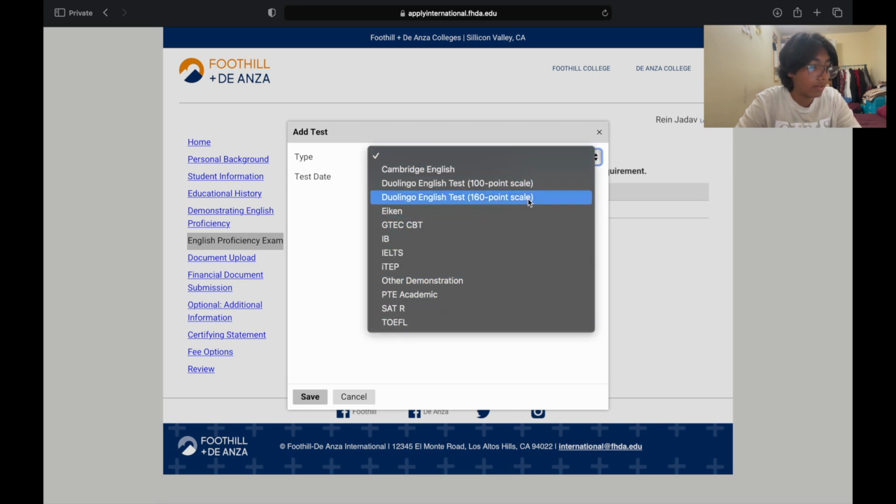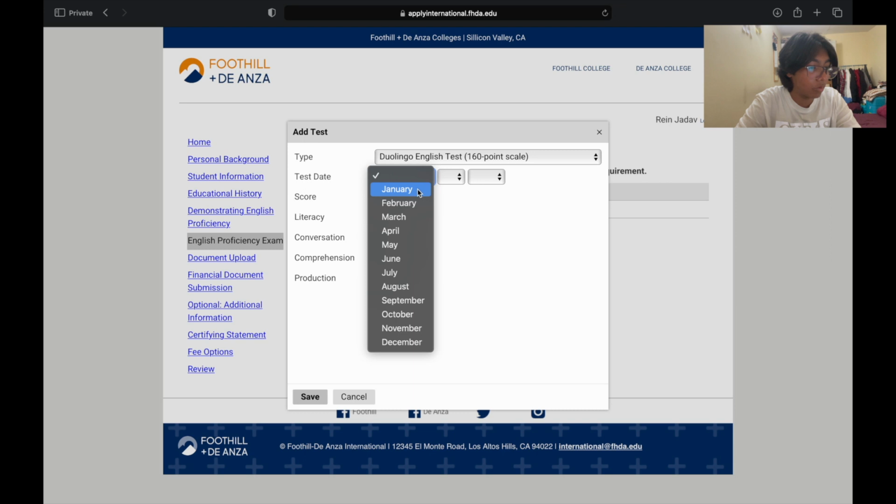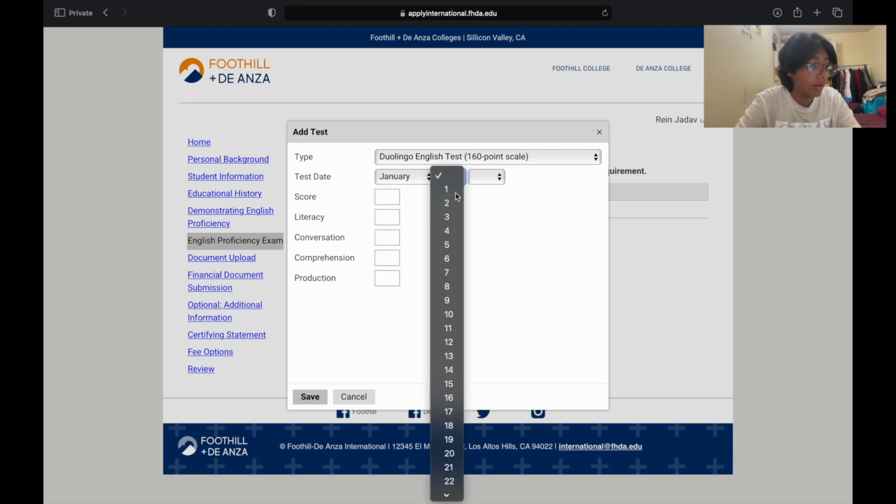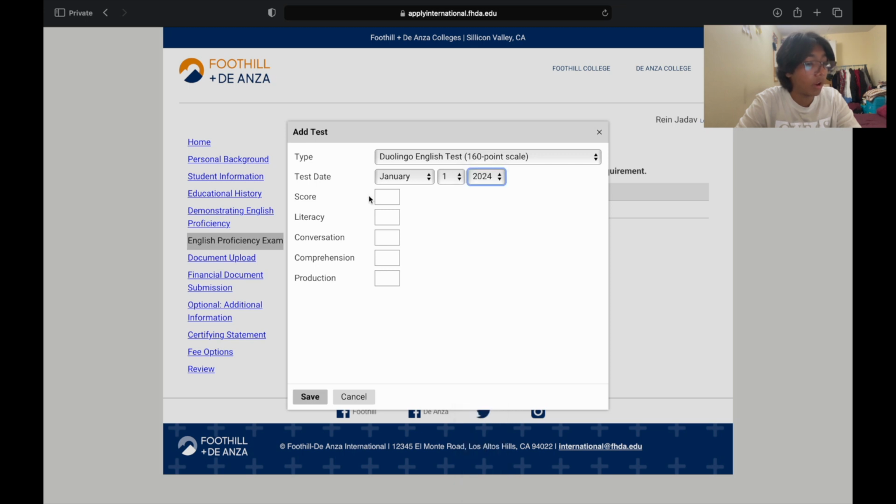So here you add the test that you gave. I gave the Duolingo test. I'm going to add that, the date when you took the test, and your scores. I'm not entering the exact scores that I got, I'm just entering a random score. This is not my true scores.